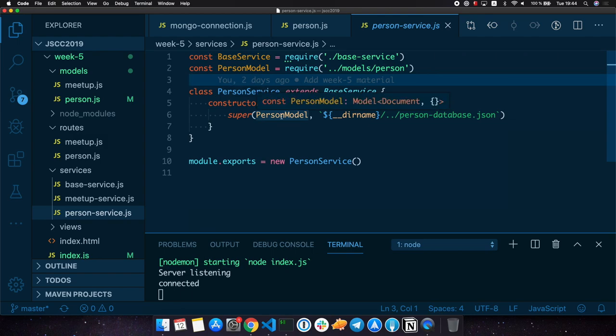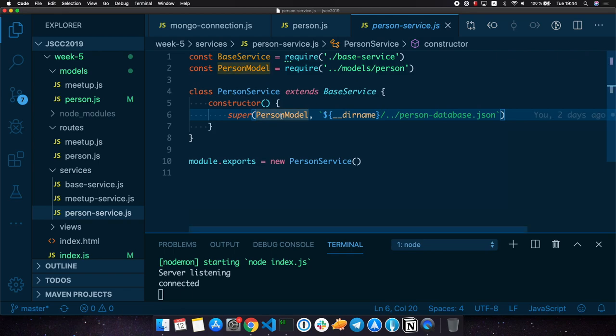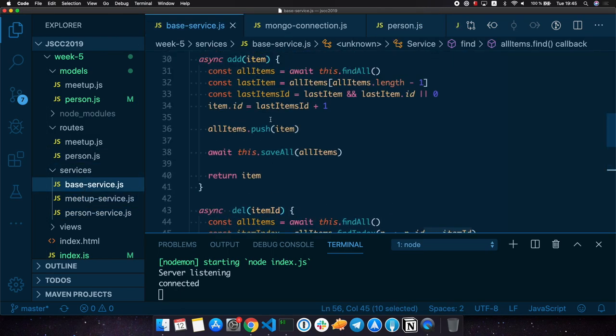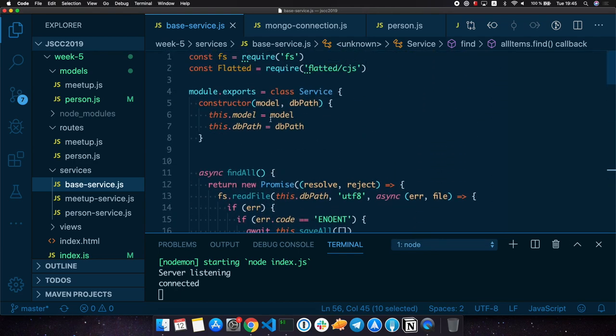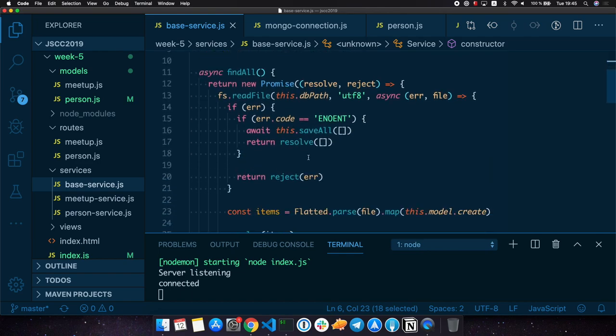And we're also sending this person model further to the base service, because we're using base service for both meetups and person. If we go to the base service, on the top of the file in the constructor, we see that we're also passing this model here. So basically, if we update those functions right now, we will be able to use them both for person or for meetup. So we won't specify for which model exactly we will use them.